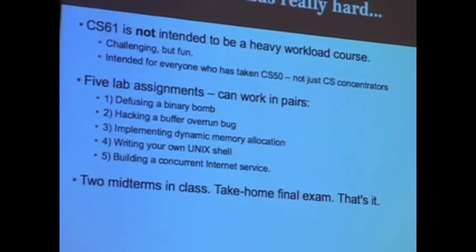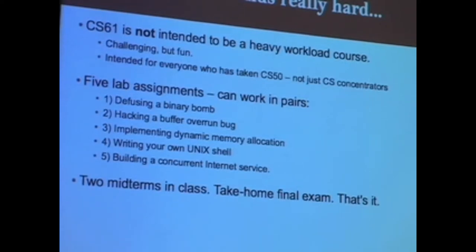The lab assignments are going to be a lot of fun, and you're going to be able to work in pairs on them. The first one is we're going to give you a binary, and it's going to ask you for a password. If you get the wrong password, it emails us, and you get a quarter point off the assignment. So you can't brute force it. It's a binary bomb. In other words, if you don't get the passwords right, it'll explode. Not literally, but I think there's some ASCII art in there.